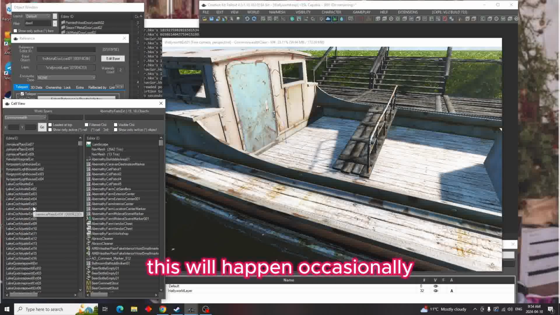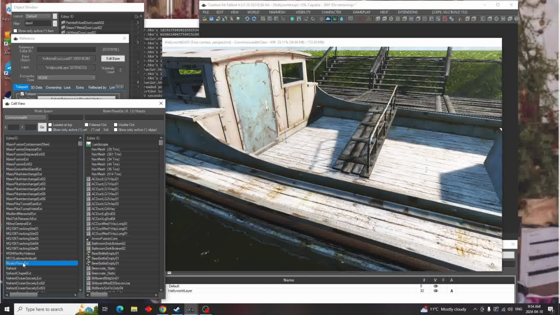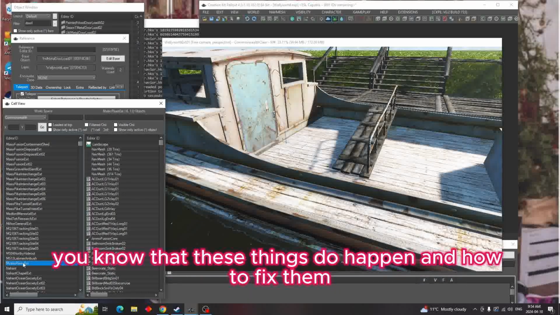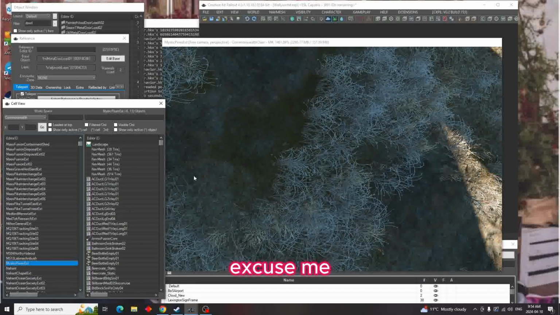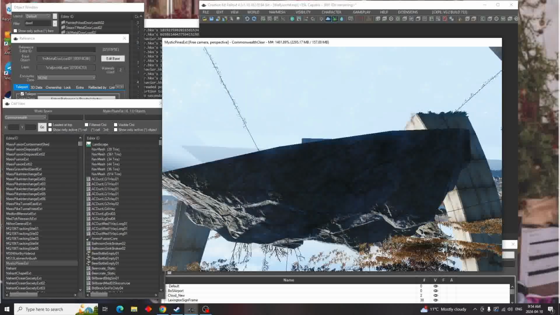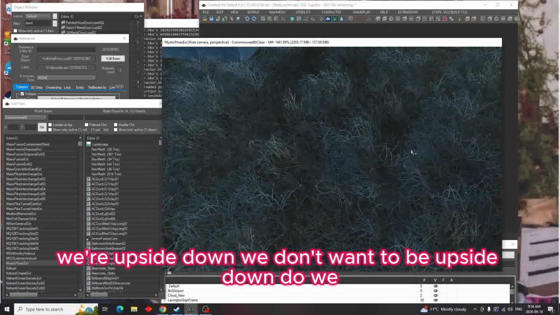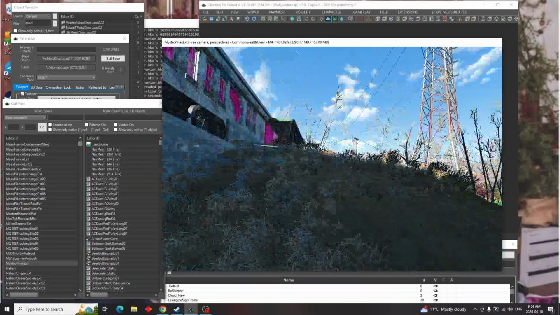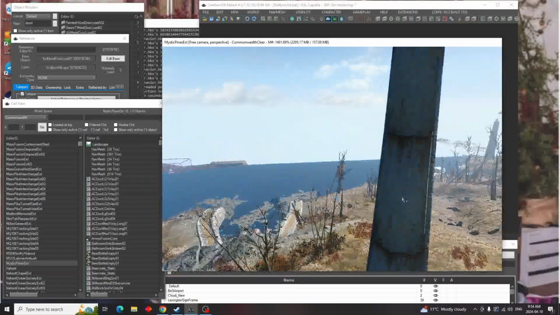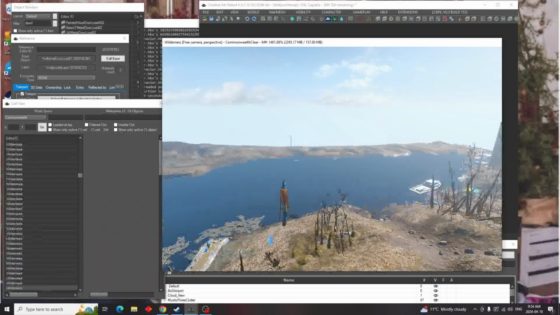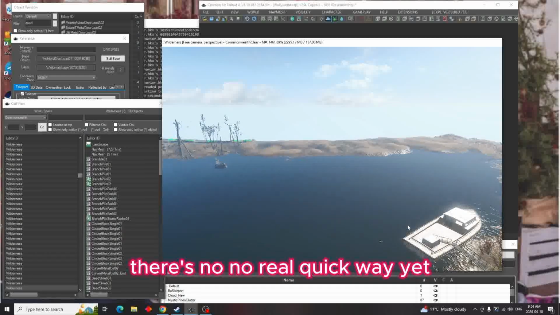This will happen occasionally. I'm glad this kind of happens because this will give you an idea that these things do happen and how to fix them. Now we're going. What are we at? Hey, we're upside down. We don't want to be upside down, do we? Okay, look for the boat again. There's no real quick way.